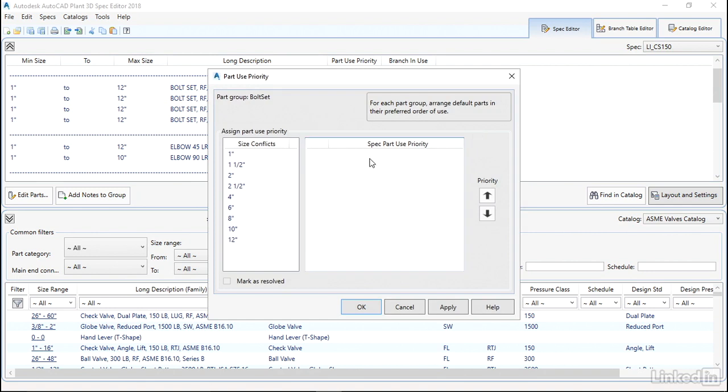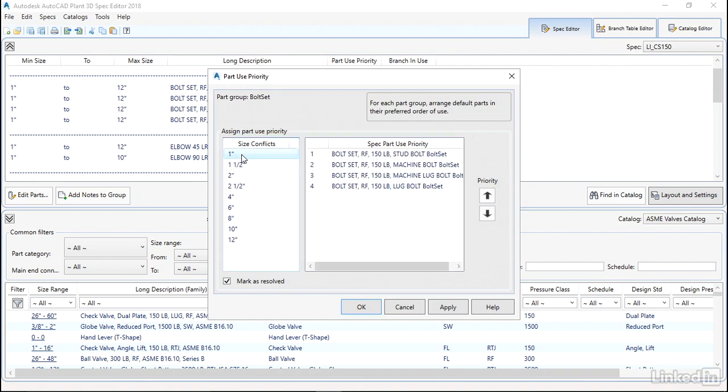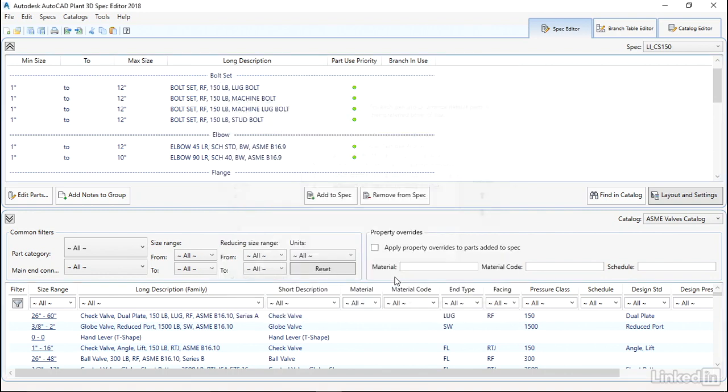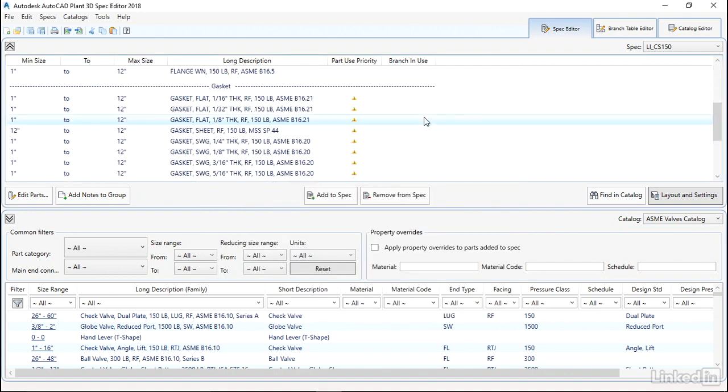We're going to go back again. And we have to scroll down to look for the one that doesn't have the checked as resolved. There it is. We make sure we're in the right order. We have the stud first. We mark as resolved and apply. And you'll see that's changed too.